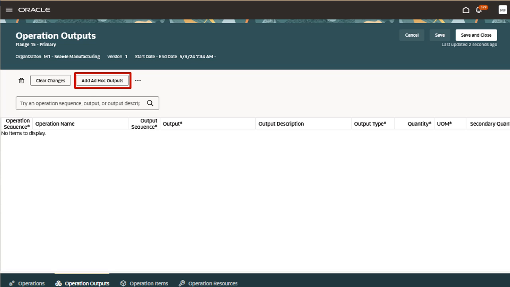For discrete work orders, the primary output is yielded at the last operation and is not required to be added here. Only products and byproducts need to be entered. Let us add an output to operation 20 cutting. This is an automatically tracked operation. Click on Ad hoc Outputs to add an output to an operation.